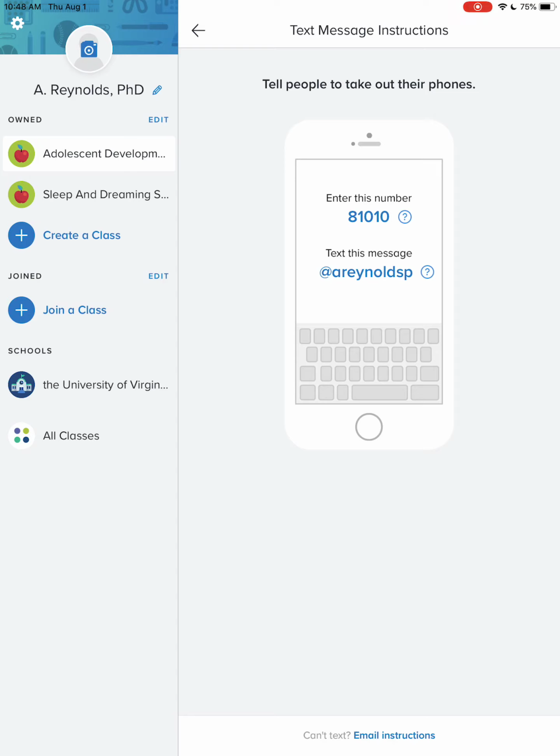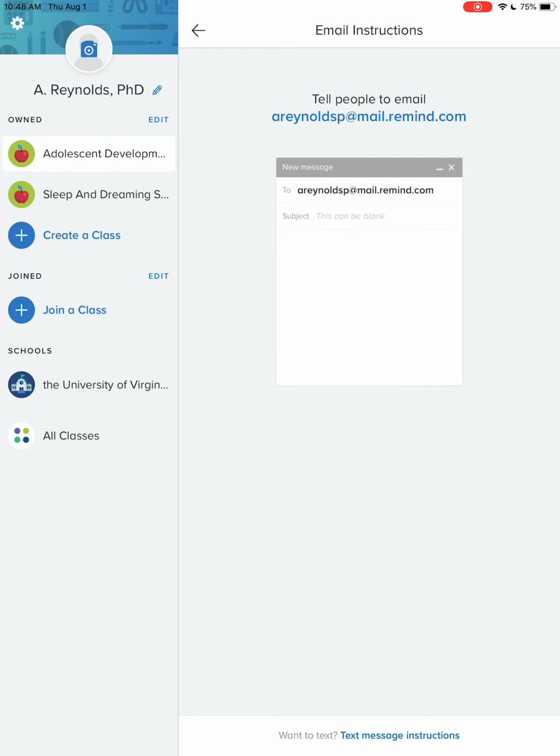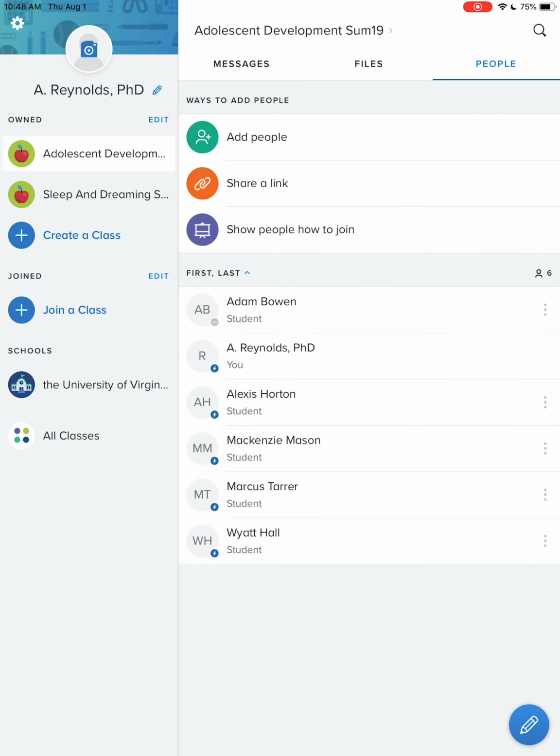texted from a phone. You can also at the bottom here, if the students can't text, you can have them email the instructions, and you can show them the instructions this way. And essentially what they do is they can choose to have the class added in a way that they get information through text or they get information through email. They actually don't need to download the app, although downloading the app can make things easier. It's totally up to you. But these are kind of fun ways, or different ways, that they can join in the class.